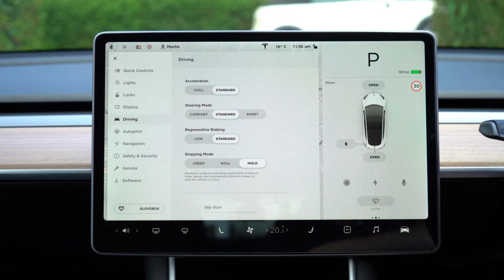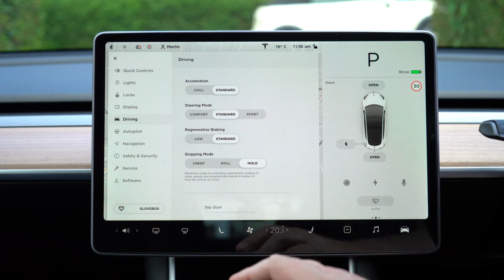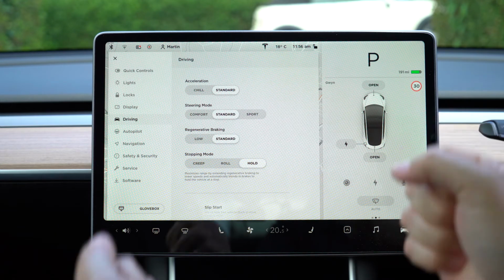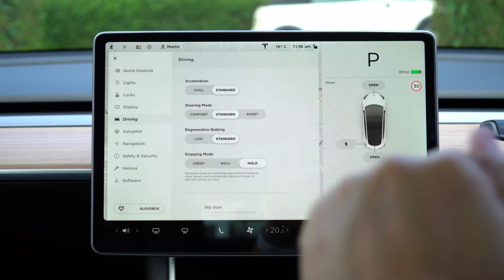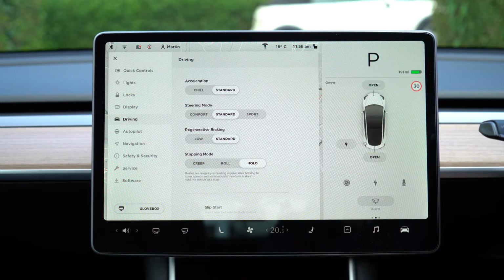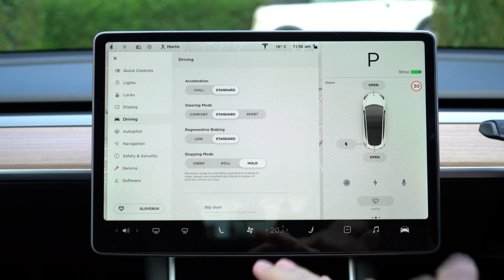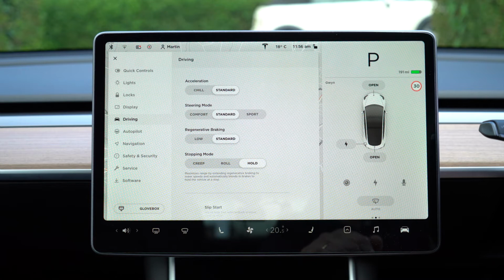Underneath that, you've got the steering mode. Again, I've not changed this since I've had the car. It's still on standard. I'm assuming comfort mode just makes it a little bit more floppy, for want of a better word, and sport probably makes it a bit more aggressive. I haven't played with those, but that's where you'd adjust that if you wanted to.